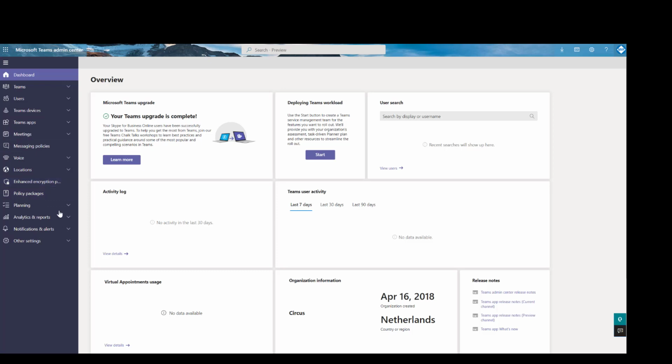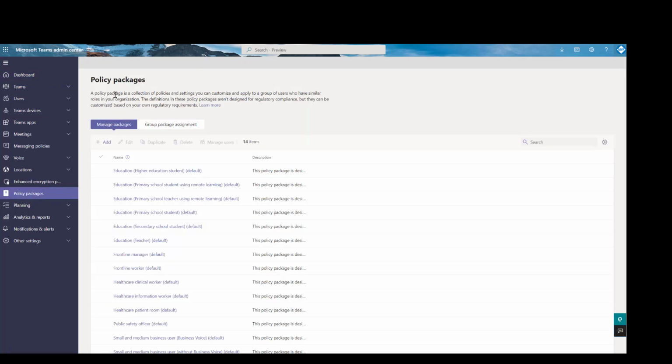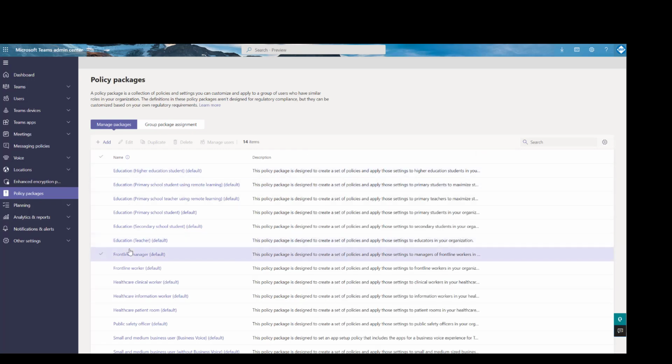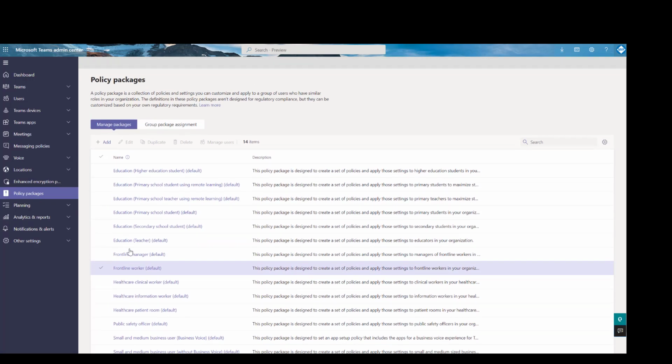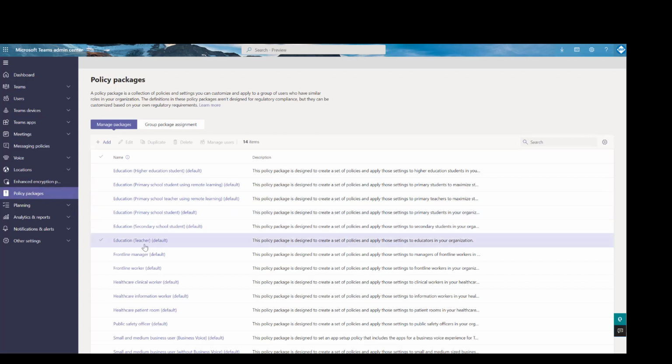Before we delve into the settings, I just want to mention the things called policy packages. As you can see, we've got a lot of what we call policy packages, which are basically a set of pre-built, pre-configured settings for Teams based on a specific role, for example, education or frontline workers. So please take a look at these built-in policy packages the next time you're here.